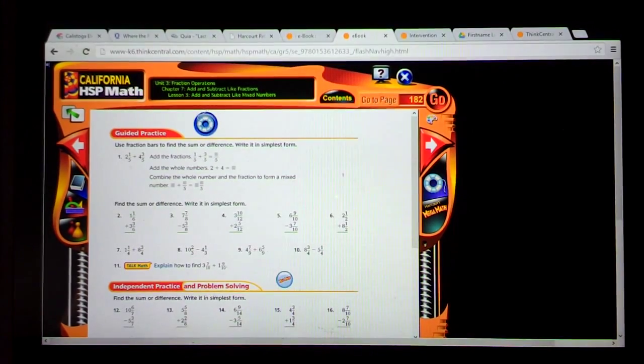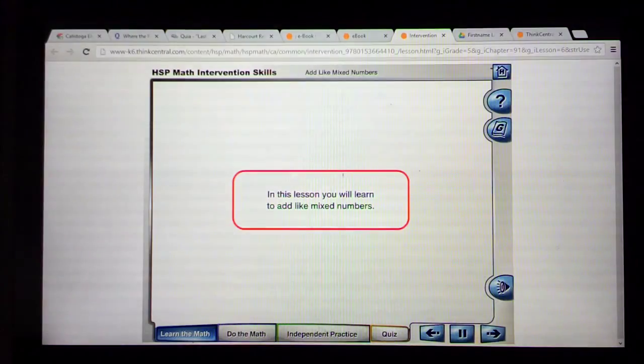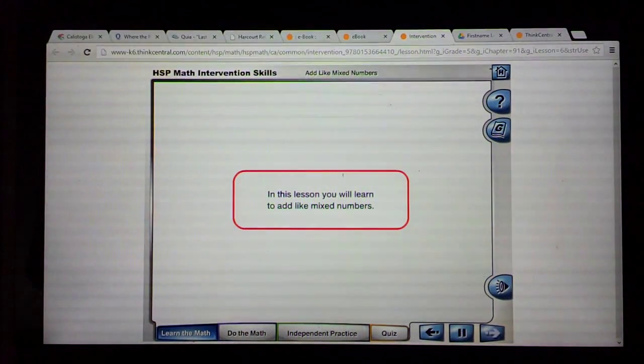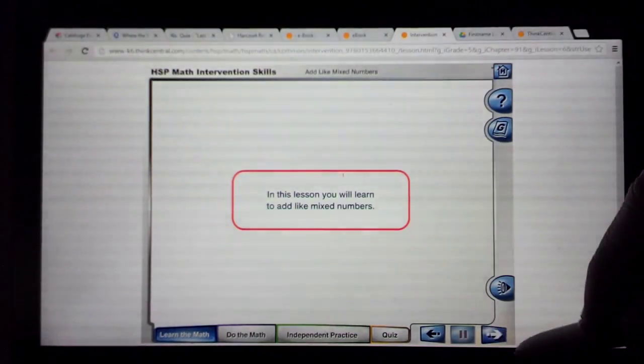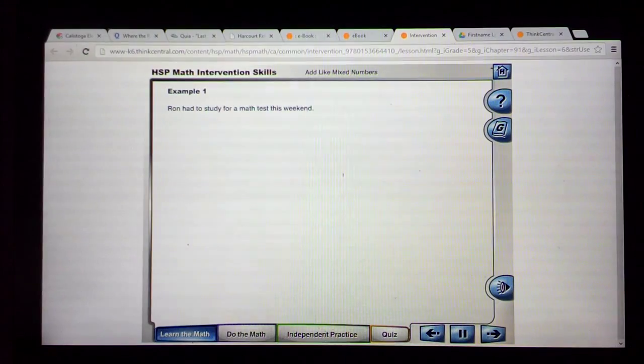The intervention actually pops up an intervention feature, which will allow students to have self-guided practice. And you can see it has audio narration, and it just guides you through step by step exactly how to do the process.